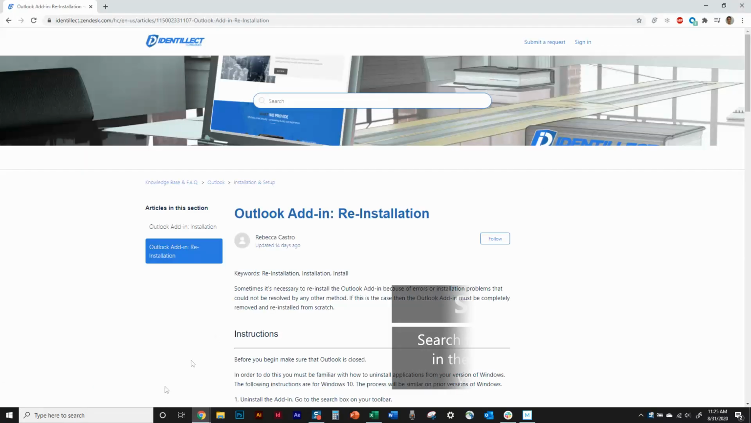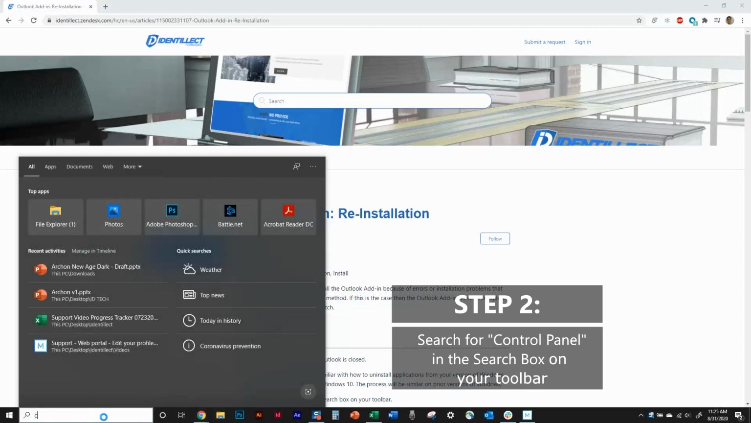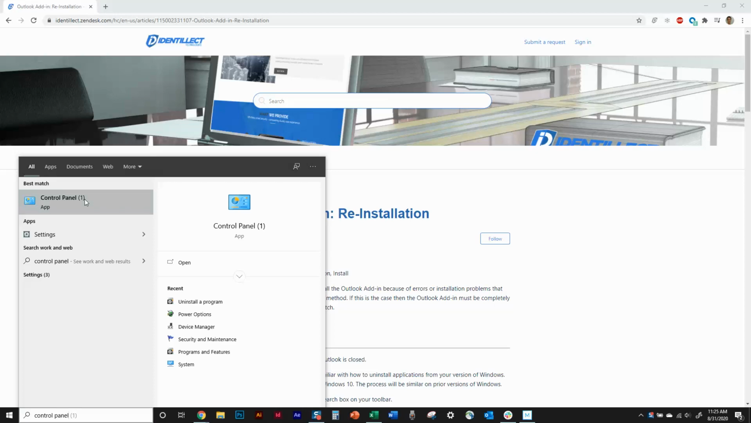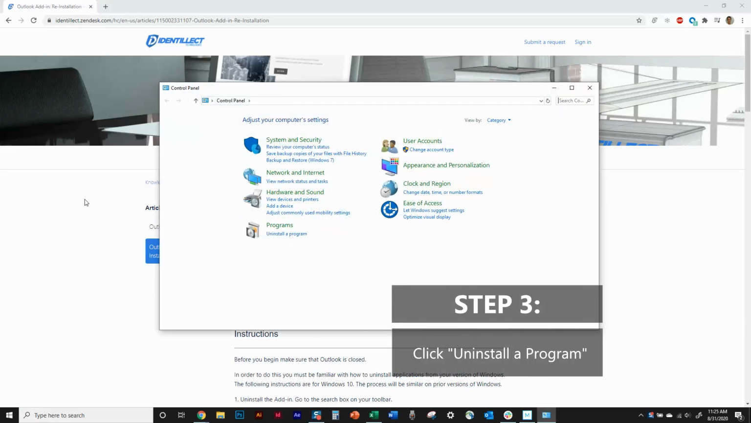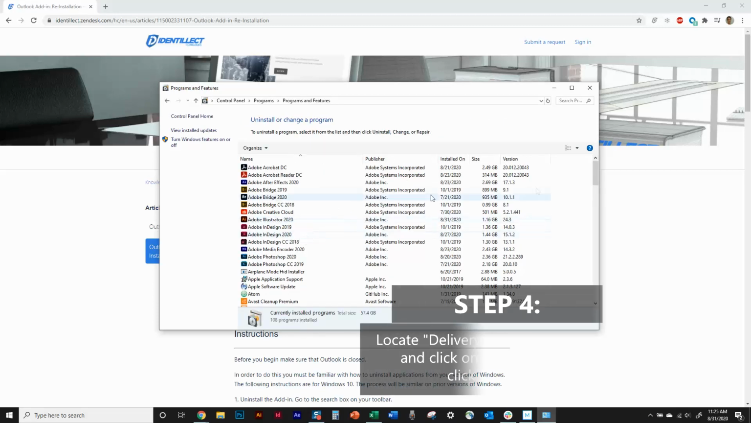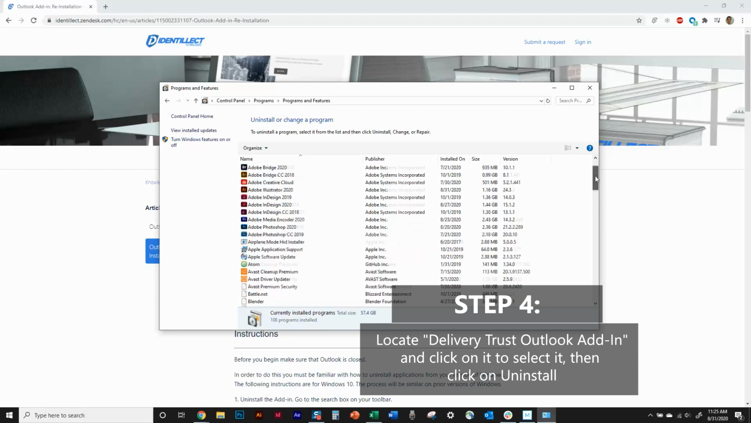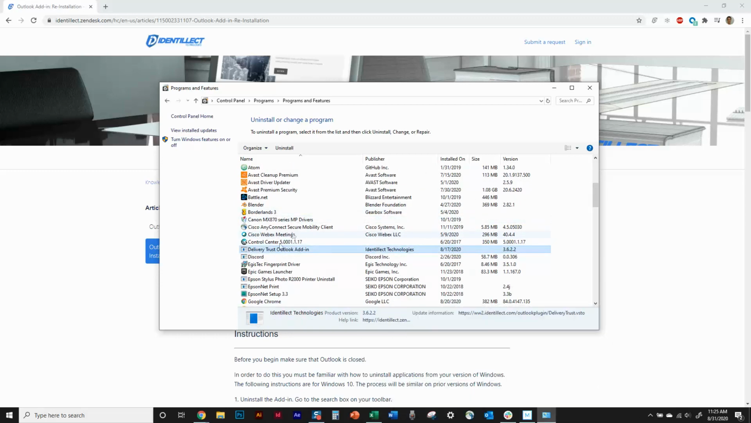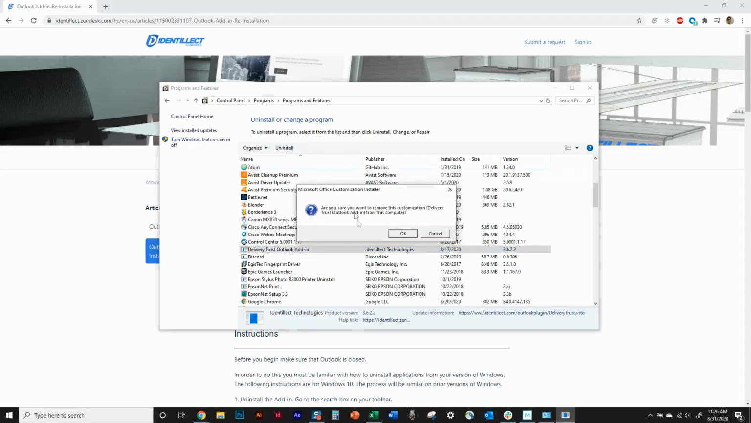In the search option in the toolbar, search for Control Panel. In the Control Panel, locate the Programs section and uninstall a program. From here, scroll down until you find the Delivery Trust Outlook add-in and select it and click Uninstall. Hit OK to confirm this action.